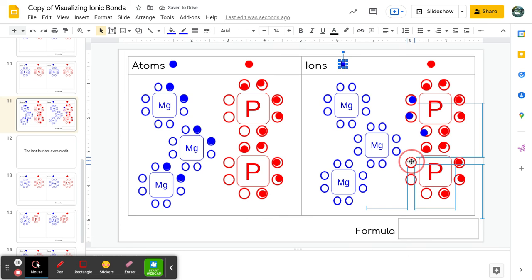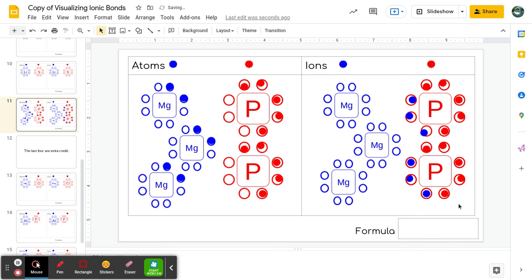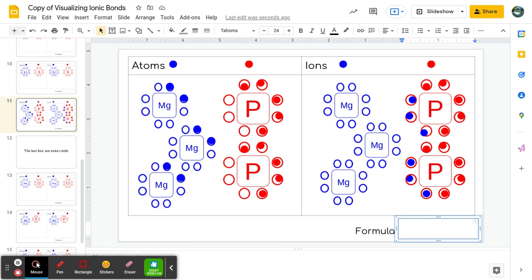And so with 3 magnesiums, that gave them 6 total, and that was enough to fill up the two P's. So you've got a formula with 3 Mgs and 2 Ps, and that formula will be Mg3P2. And if you know how to make the subscripts, these small numbers, go ahead and do that.